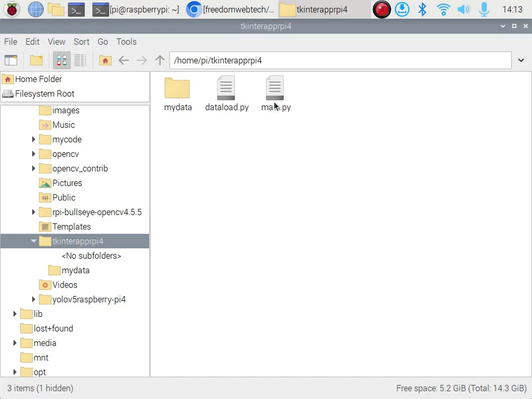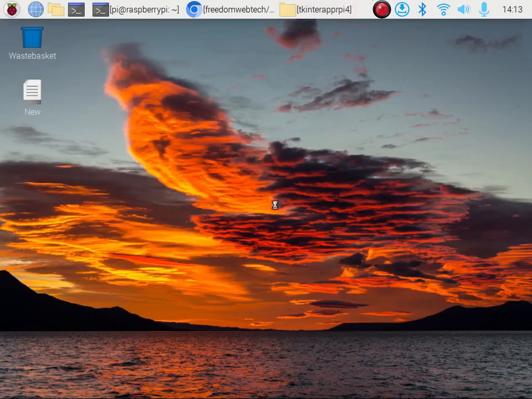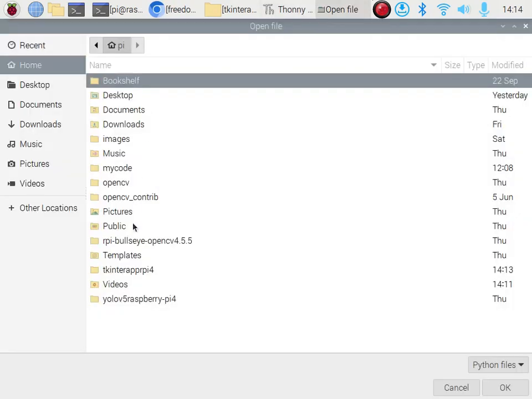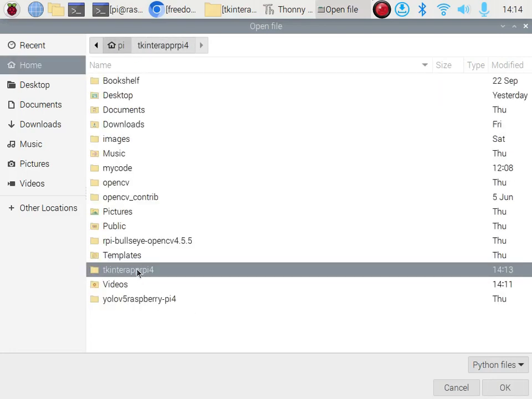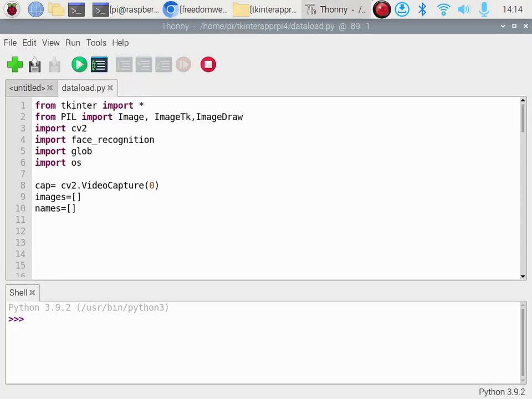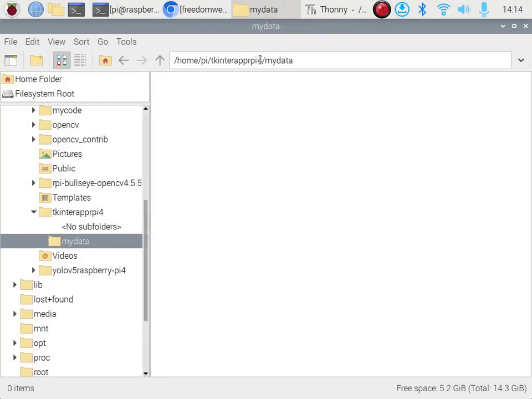Okay, so we have now two scripts. So we are going to simply open these scripts with the help of Thonny Python IDE. So go to the menu, programming, Thonny Python IDE, then file, open, and our folder which is tkinter app rpi4. So dataload.py, this is our first script for uploading the images inside our folder. Okay, so our folder name is my data. So just click on the folder and copy the path, because we want to mention the path inside our script. Okay, so like this, this is our full path for the my data folder.